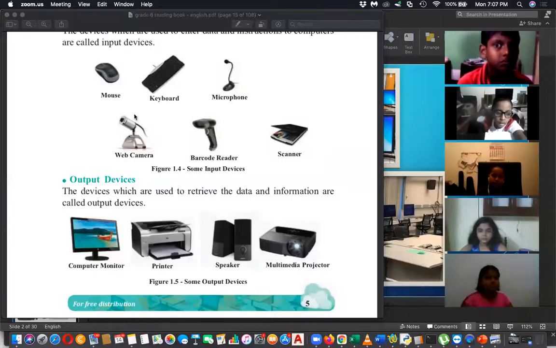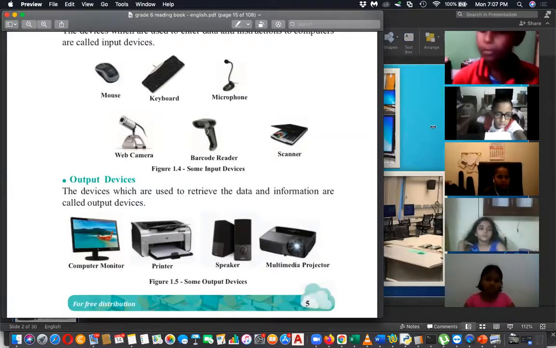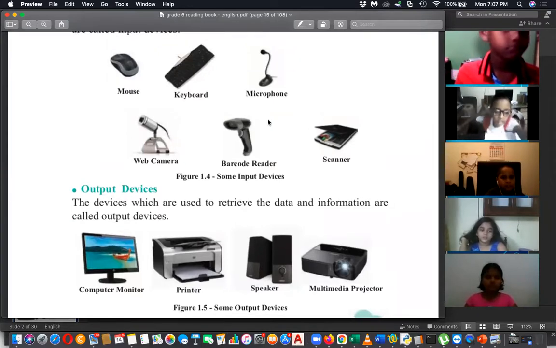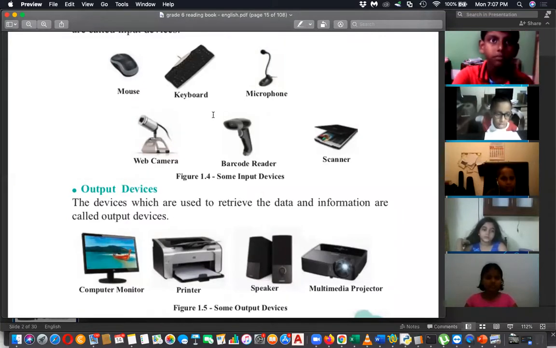So if you know the components, let's go back. Here we learn in your book also that in a computer you have these kinds of things. Is this component connected internally or externally? Externally. Internally makes up the system unit.